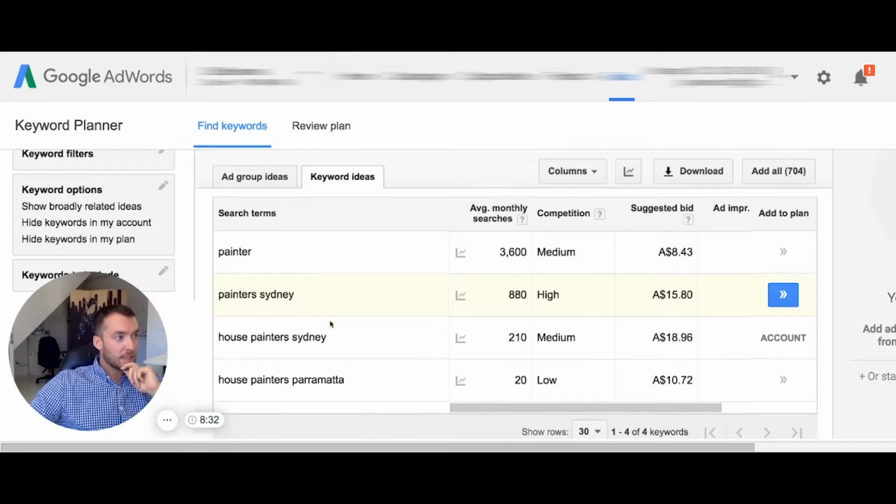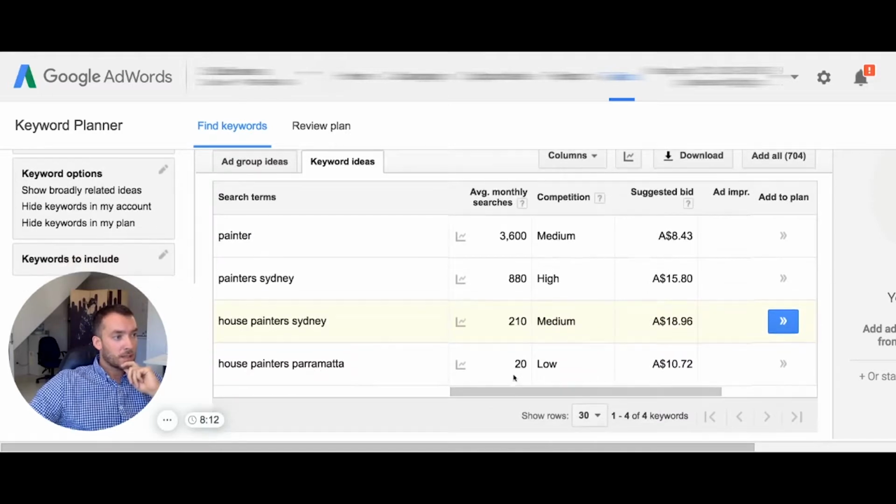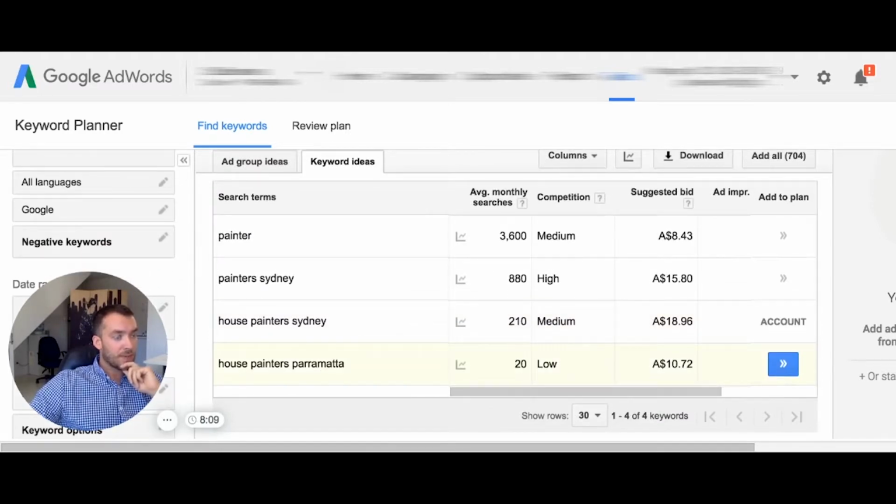These are the keywords that we have included: painter, painters Sydney, house painters Sydney, house painters Parramatta, and these numbers represent the number of searches per month done by users. 3,600 for just the single word painter, 880 for painters Sydney, 210 for house painters Sydney, and 20 searches for house painters Parramatta. Now, knowing this information, we have to decide which keywords we want to include in our campaign, which keywords we want to use in our online marketing.